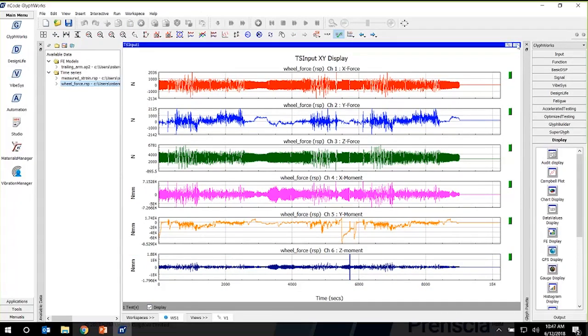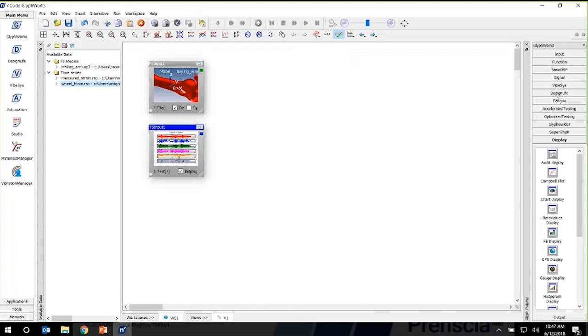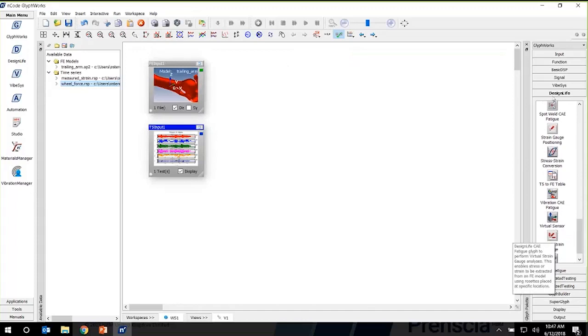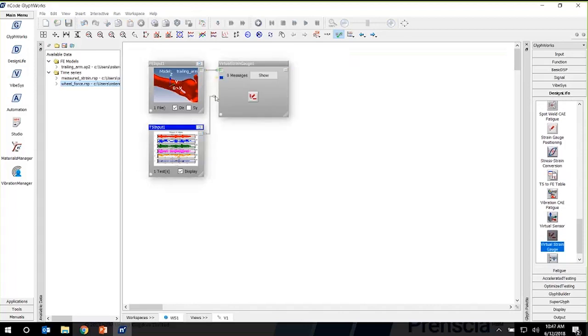What I would like to do then is bring all that information together inside of a virtual strain gauge glyph, which is on the DesignLife glyph palette. So let's drag that out onto the workspace, and connecting these pipes allows me to bring the input information from both of these input glyphs into the virtual strain gauge glyph.